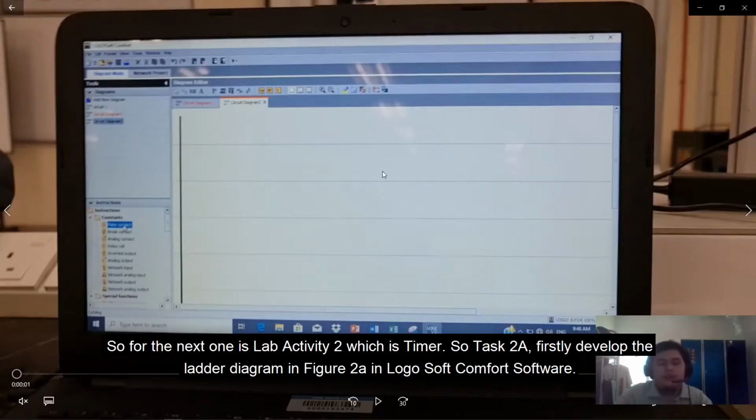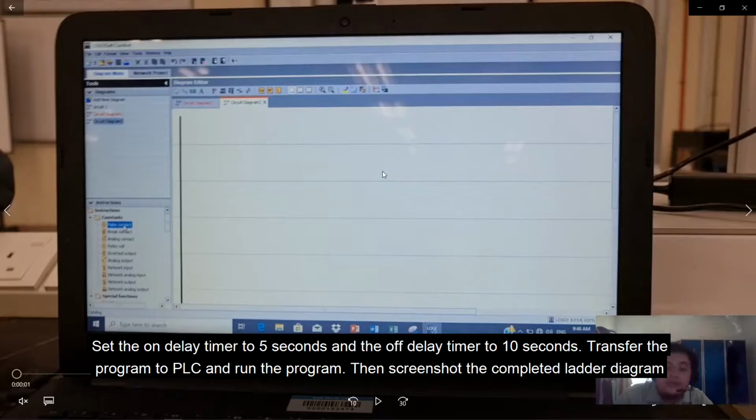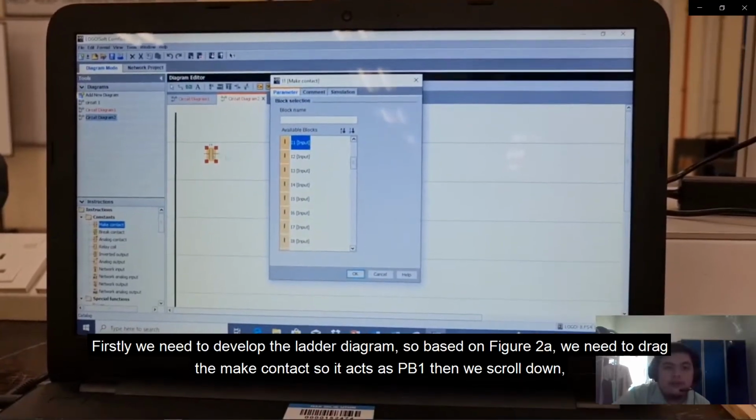For the next one, lab activity 2, which is timer. Task 2A: develop the ladder diagram in figure 2A in Logosoft Comfort software. Set the on delay timer to 5 seconds and off delay to 10 seconds. Transfer the program to PLC and run the program. Then screenshot the completed ladder diagram. Firstly, we need to develop the ladder diagram.